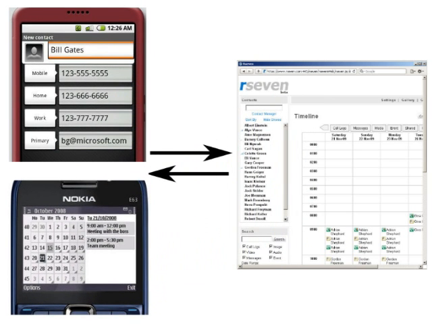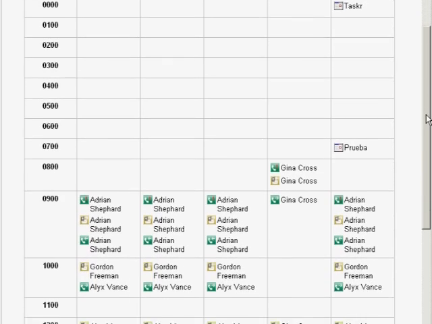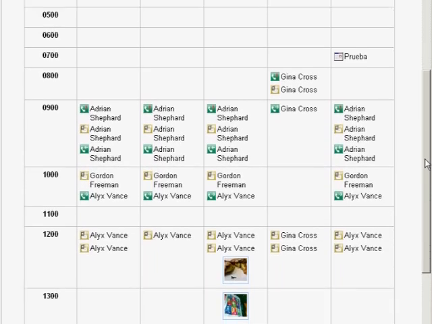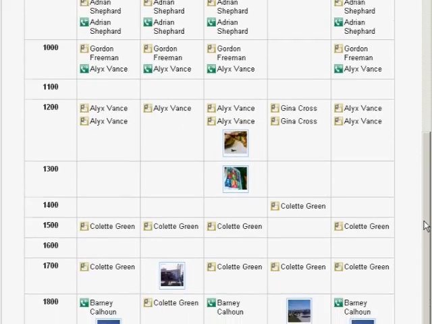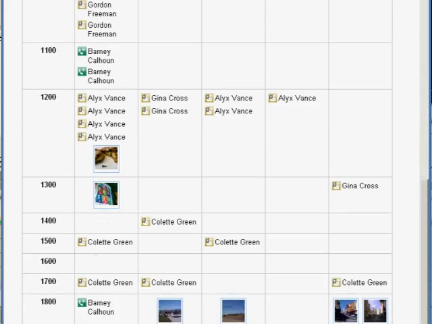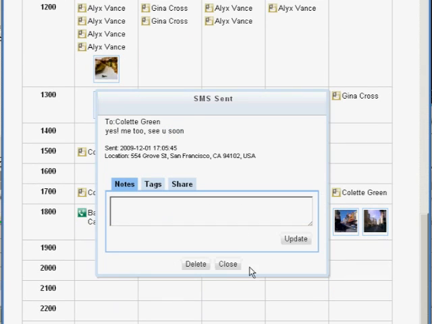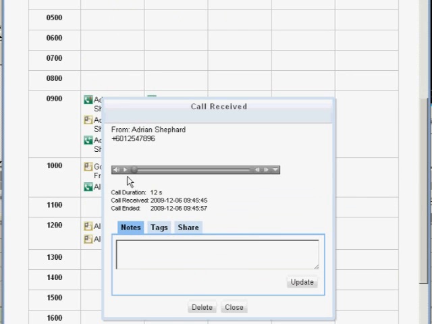At the Rseven.com website, you can see all your phone activities presented chronologically on a timeline, so you can browse through the past to recall what you were doing at a particular time. You can open each item to see the details. For example, you can see the content of the SMS and your location when you send the SMS. For calls, you can play back the audio recording of the call.